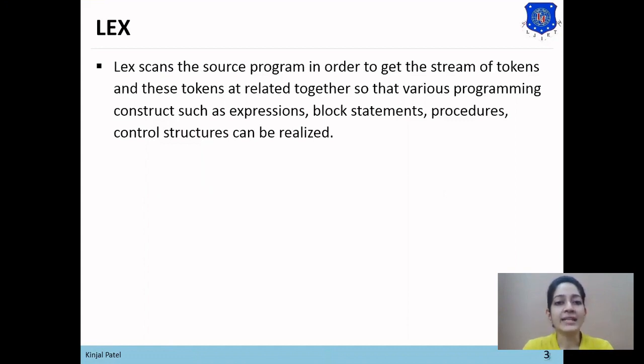So Lex scans the source program in order to get the stream of tokens, and these tokens are related together so that various programming constructs such as expressions, block statements, procedures, and control structures can be realized. Means Lex scans the source program to get the stream of tokens, and that stream of tokens will be related together so that various programming constructs can use those tokens.